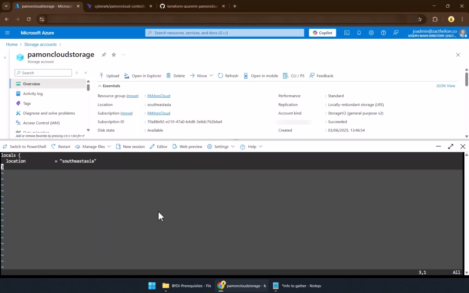Once we've made our desired changes, we'll save the file. Terraform will automatically load this override file and use our specified values during the deployment.